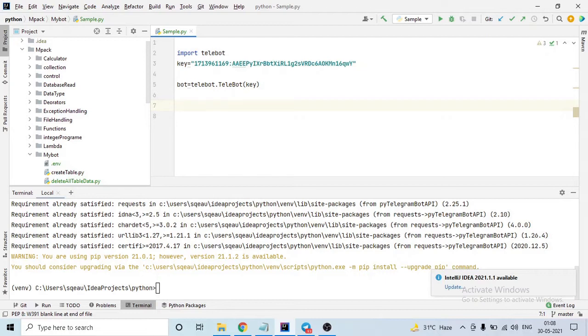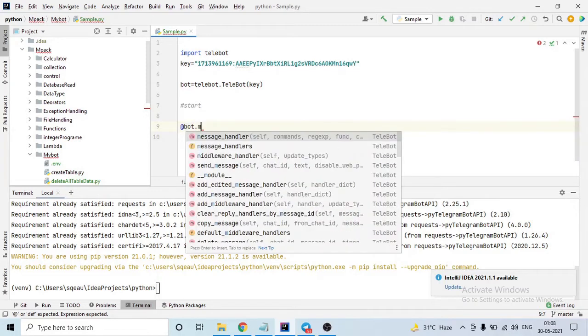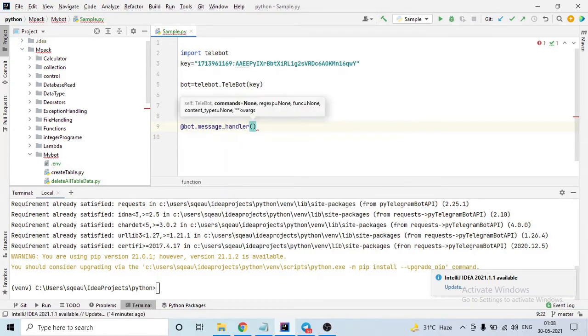So for that, I will create one method here. I will just give a comment first: this is a start method. Then there is a tag which I can use in Python, I will say @. This is a decorator I can use. I will say @bot.message_handler, and in this I will give commands. In the commands I will give start.